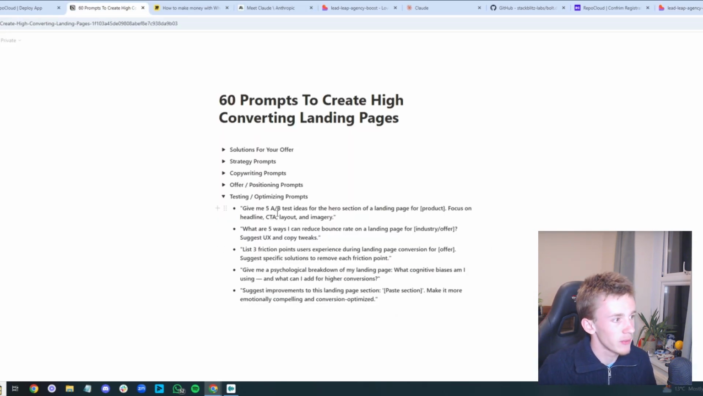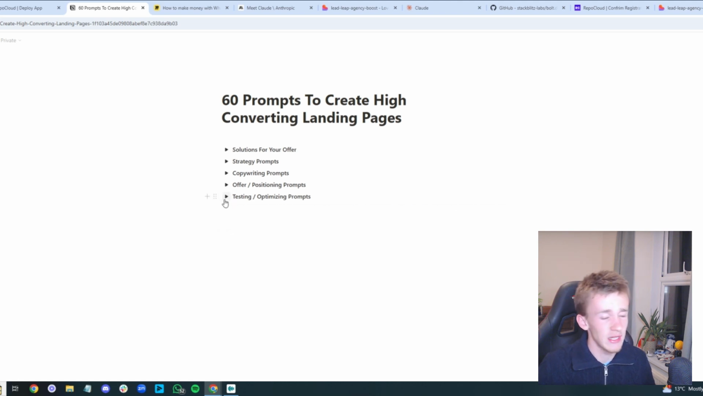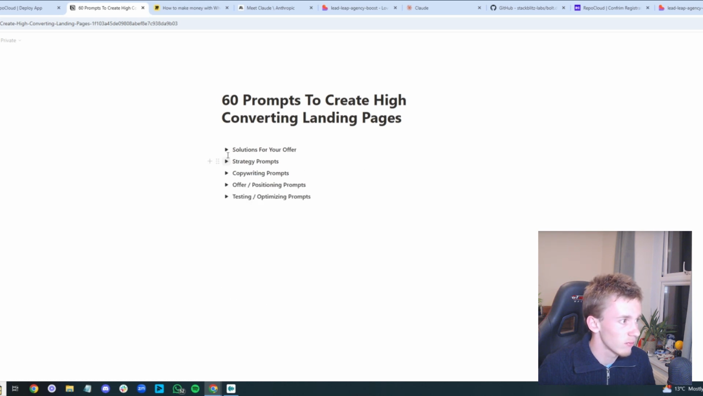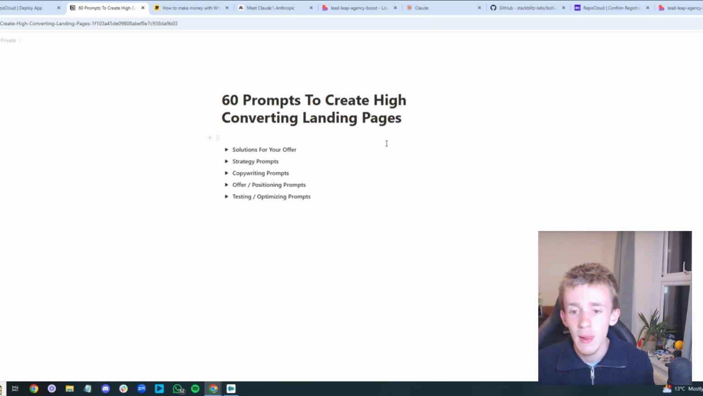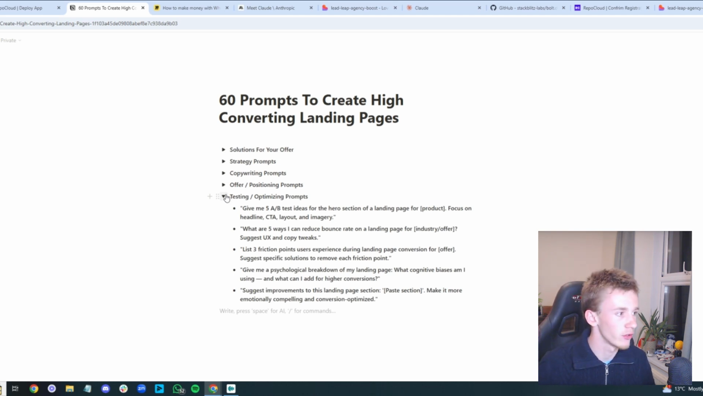But here, give me 5 A/B test ideas for the hero section of a landing page for whatever product it may be. Focus on headline, CTA, layout, and imagery. What are 5 ways I can reduce bounce rate on a landing page for SaaS? Suggest UX and copy tweaks. Okay, so these are really, really simple, but there are near enough 60 here and more on a different page. Now I will drop these down below, so download them, have a go, let me know what you think, right? But these are the 60 most important prompts that you need for actually building a high converting landing page.